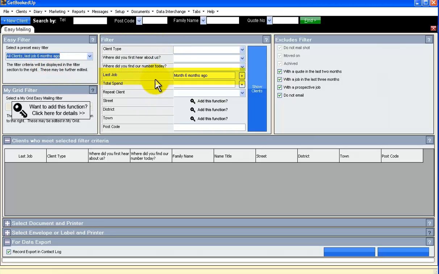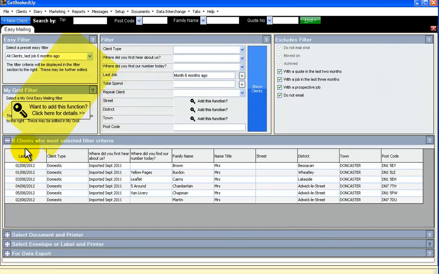You'll see that's automatically populated this field in the filter section here that's last job. If we now just click the show clients button, it shows us that there's 6 clients that meet the criteria, so 6 clients that we worked for exactly 6 months ago this month.